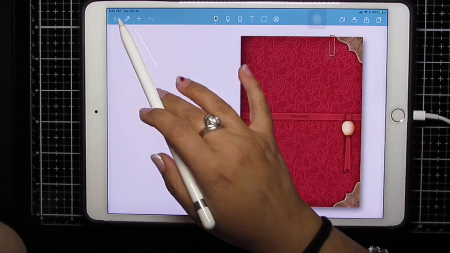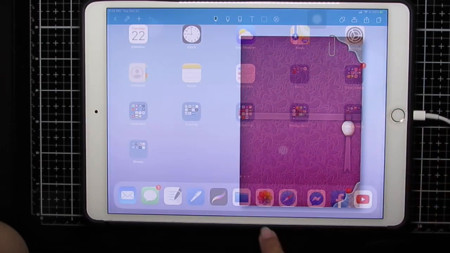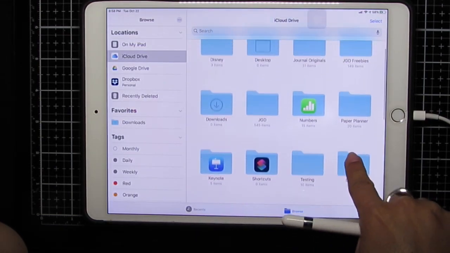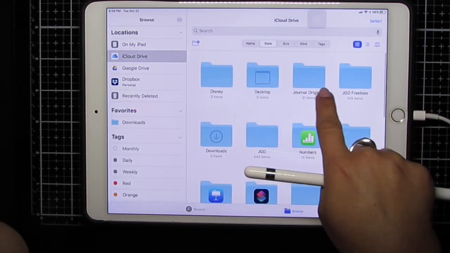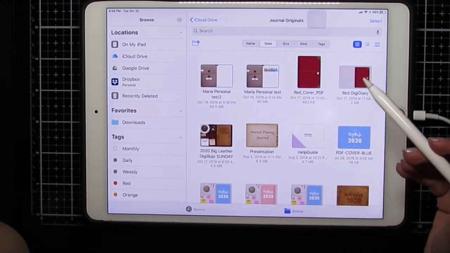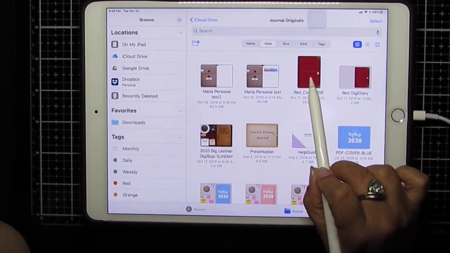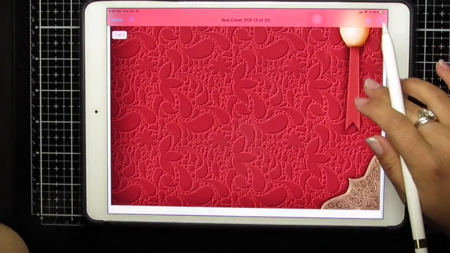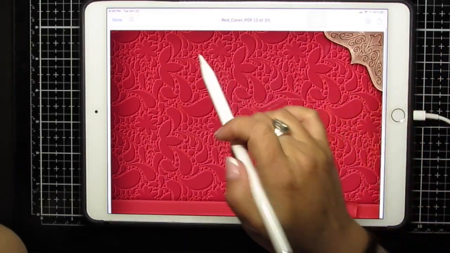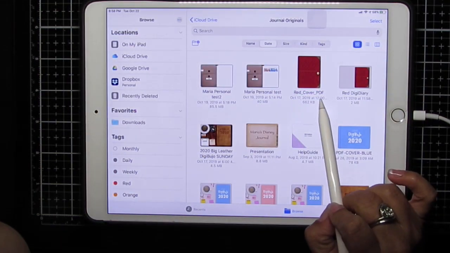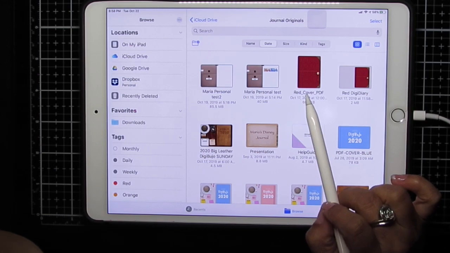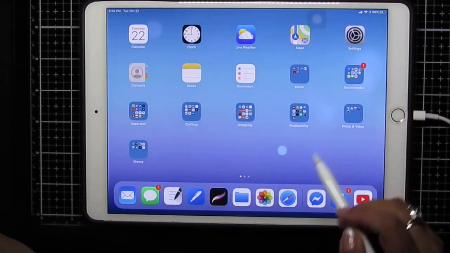So in order, let me show it to you first. I keep my journal originals in a folder in the cloud. This one came with a cover that looks like this, okay? It is full size, very pretty, but it is a PDF file. Okay, this one did not come as a picture, so we have to add that as a PDF.